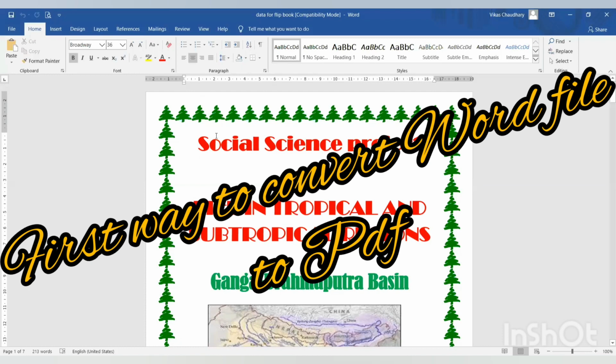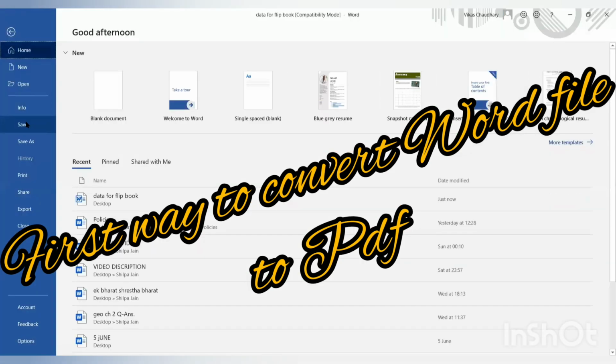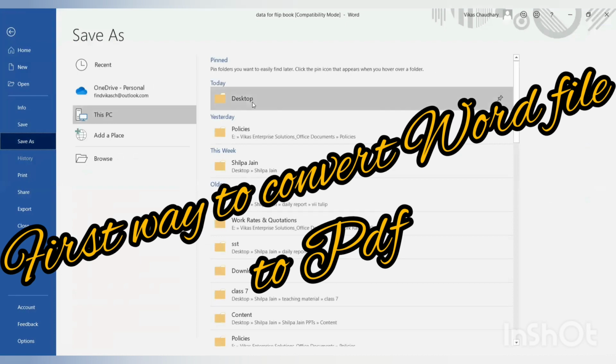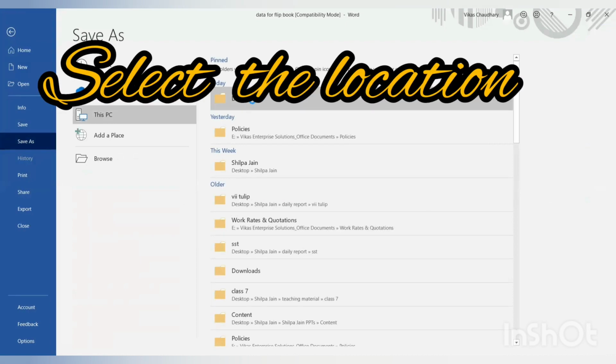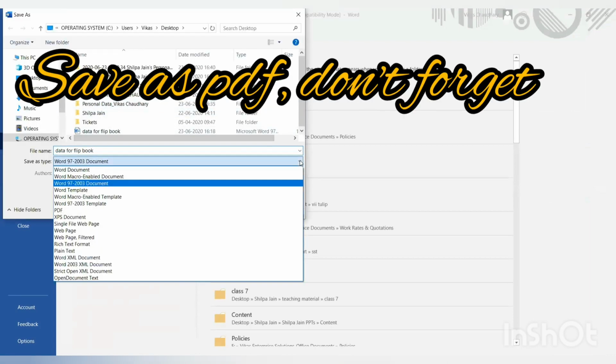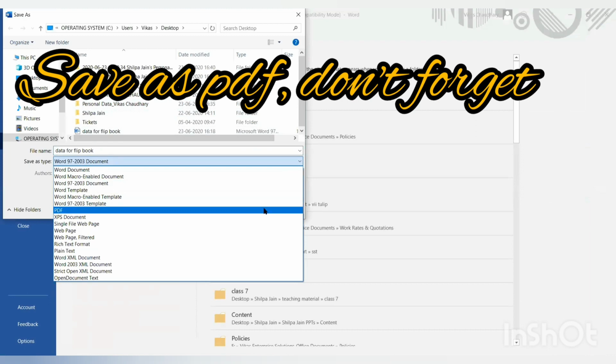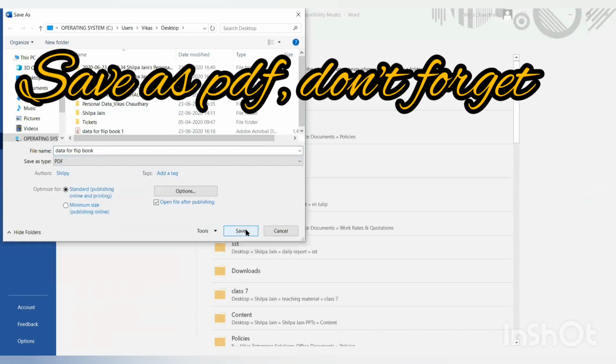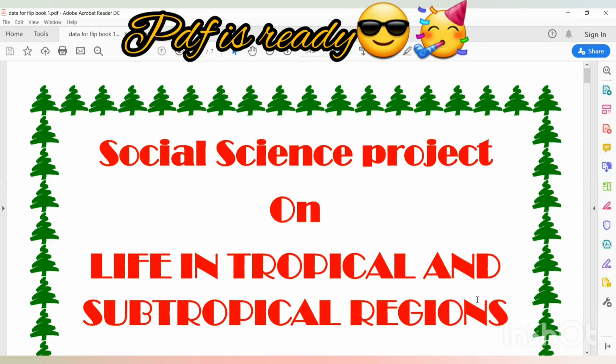Now once our Word file is ready, what we have to do, we have to go on File. In File we have the option Save, Save As. Now here we want to save it as Word file. So save wherever you want to save it. For example, I want to save it on desktop. So when we click on the location, it will ask the name of the file and the way you want to save. So here I'm choosing Save as PDF. Once I save, so now this is our PDF file which we have converted through Save As option.